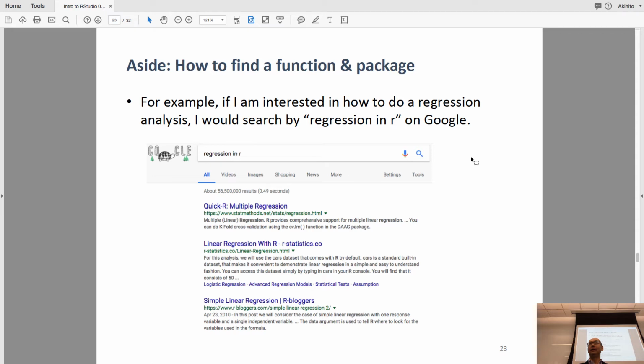What's your favorite web board? Stack Overflow. Stack Overflow? Yes. And also one recommended website. It is not a web board, but the website is actually shown up here, Quick R. Do you use that one as well?